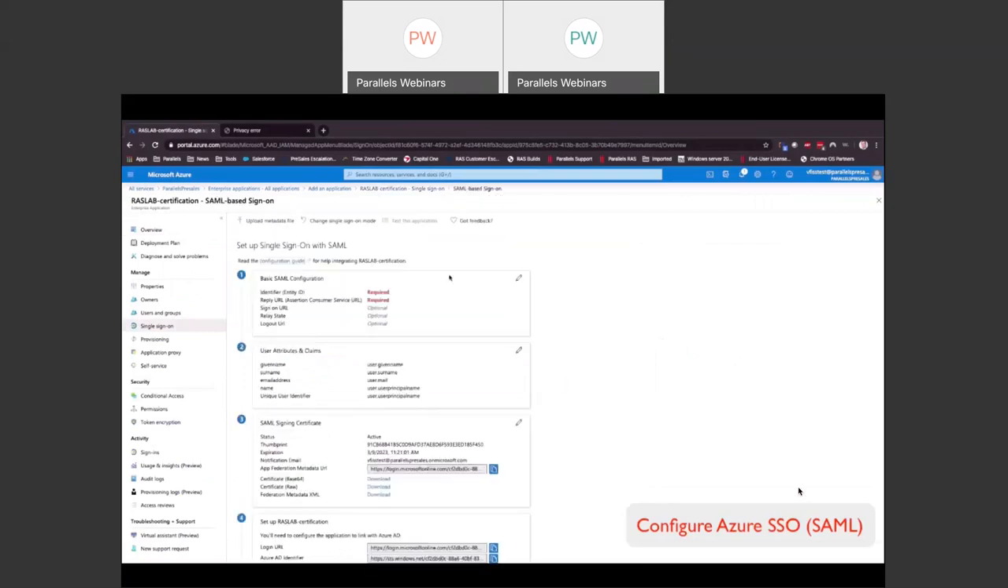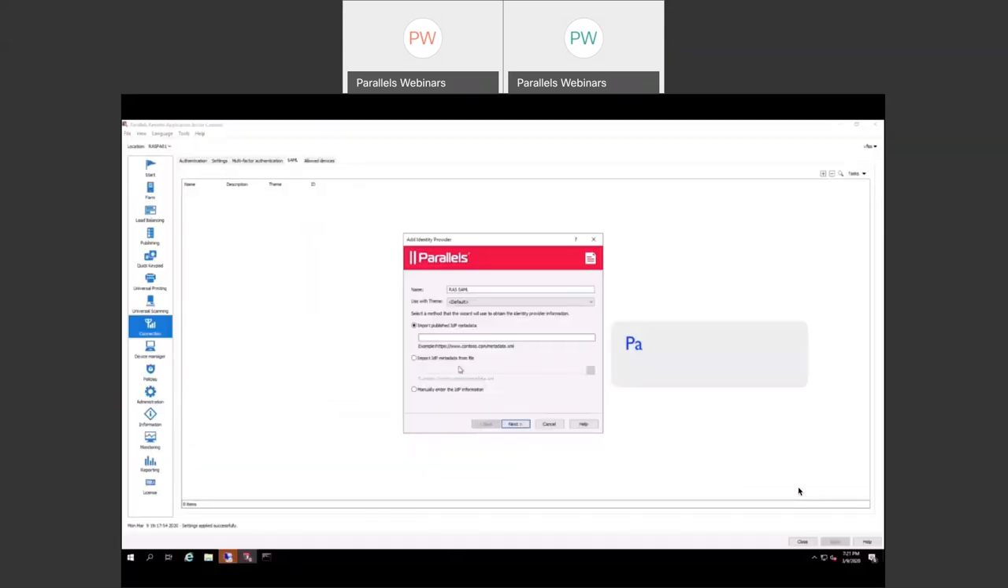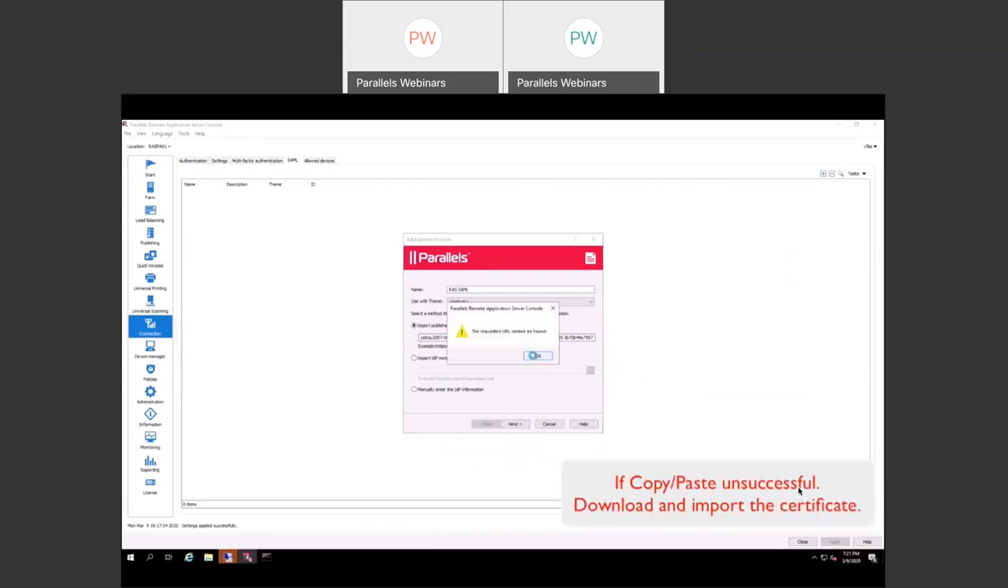And then let's just kind of work our way through. So right here, you'll see the Federation URL. Let's go ahead and copy that. Usually we can just copy and paste this in, and I'll go back to that screen that I left up inside RAS and do that. Paste it, click next, and yeah, that didn't work.